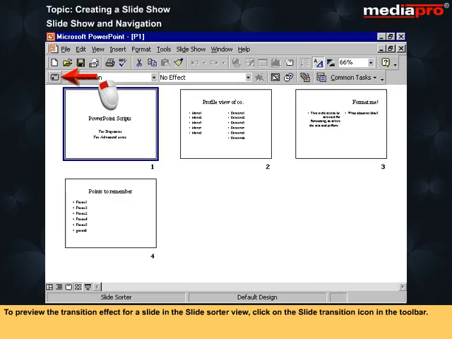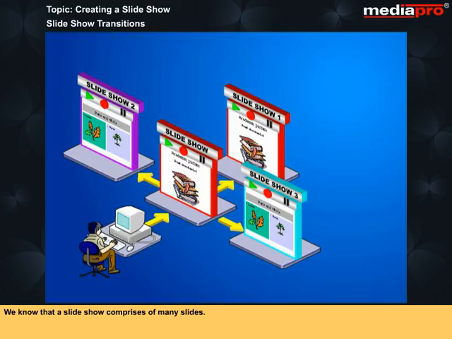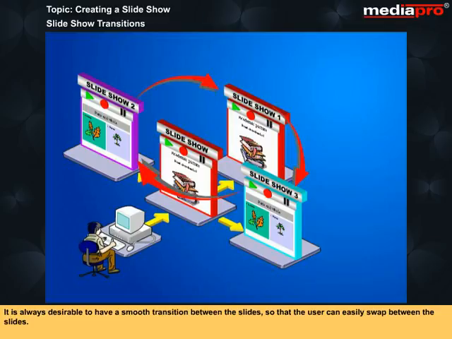To preview the transition effect for a slide in the slide sorter view, click on the slide transition icon in the toolbar. The slide transition dialog box will appear to display the transition effect. We know that a slideshow comprises many slides. It is always desirable to have a smooth transition between the slides so that the user can easily swap between the slides.